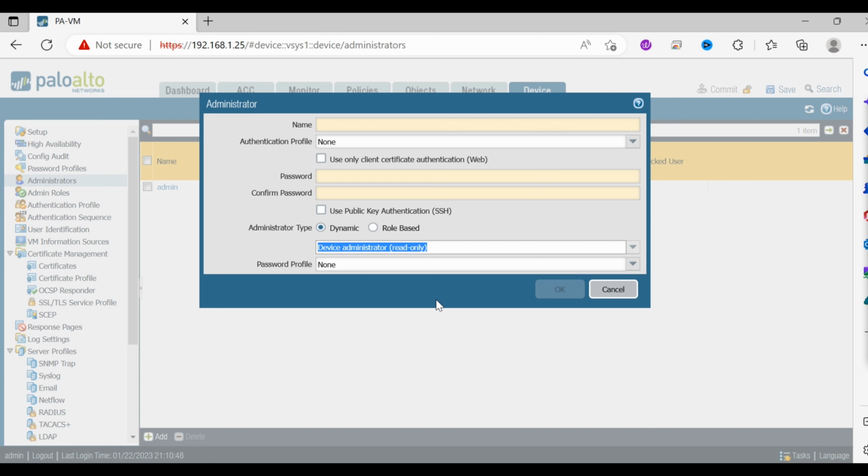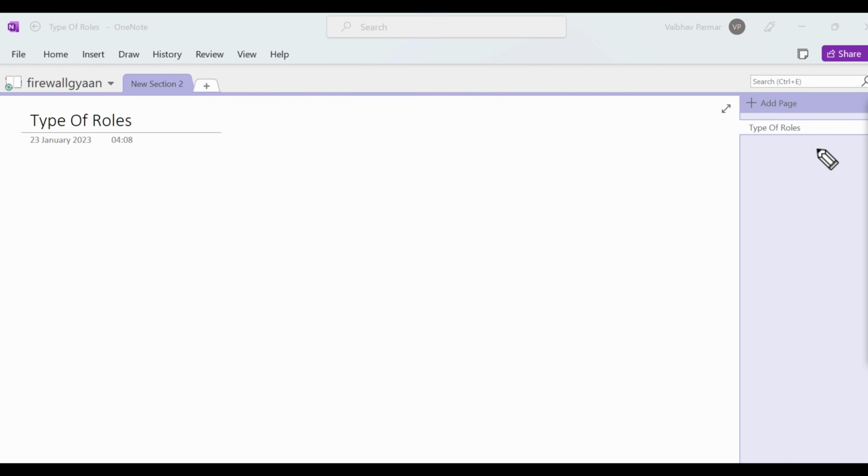Access to all firewall settings except password profile, no access, and administrator account. Only the login account is visible when you create a device administrator read only. So virtual system administrator, they call it virtual system administrator role.